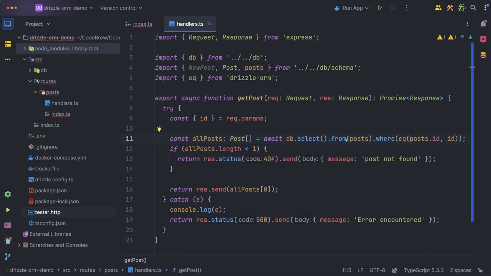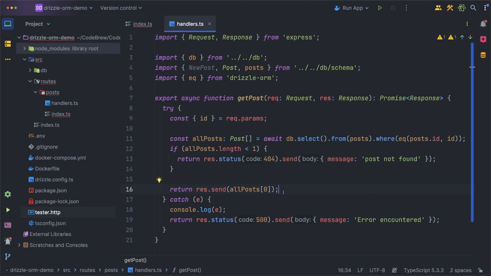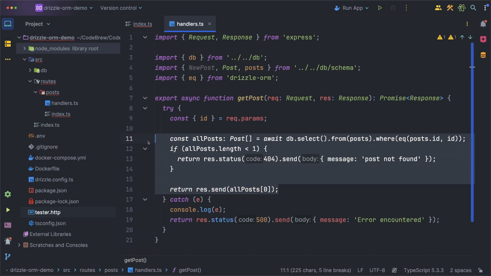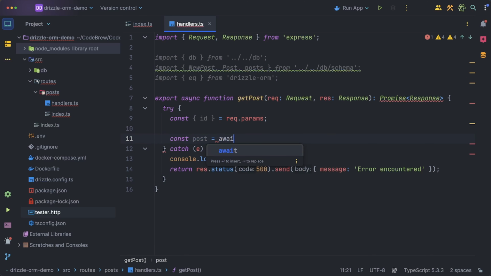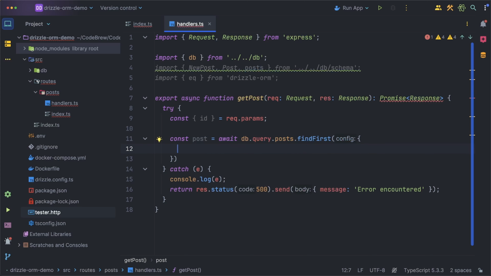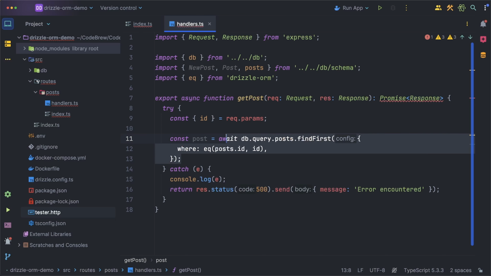When it comes to finding just one post and it's just a simple comparison by ID, I actually prefer doing this using the queries API. So let's look at how to do that. First, we'll just do const post, and in here we'll do await, call db again, and instead use query this time, and we'll do posts, and we'll do a find first. All we have to do in here is just pass the condition. So we'll do where EQ, so we'll use EQ again, posts.id, and provide the ID. This is where I was saying if you're more familiar with something like Prisma, this structure of doing things is actually a lot more familiar.